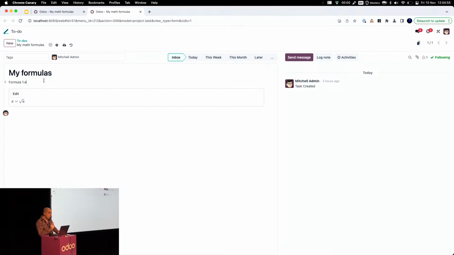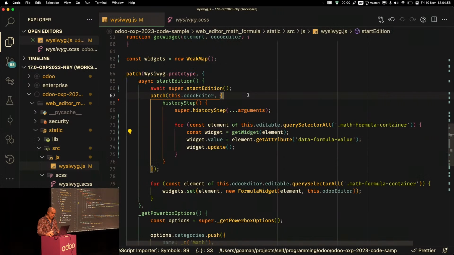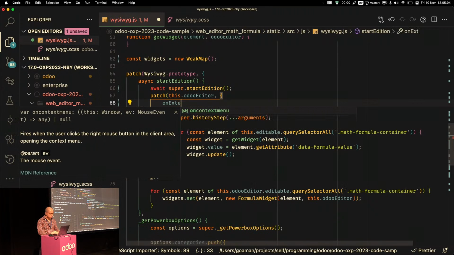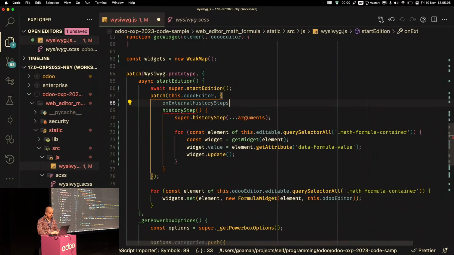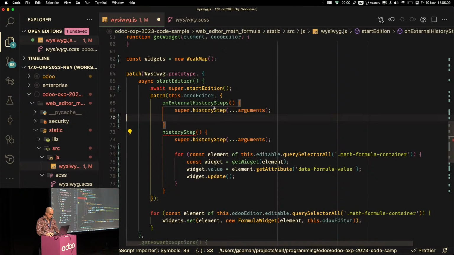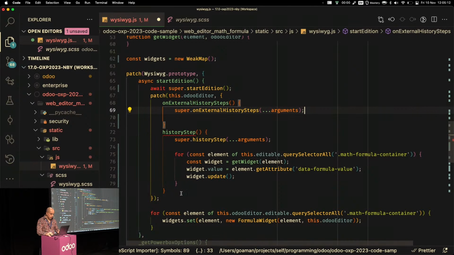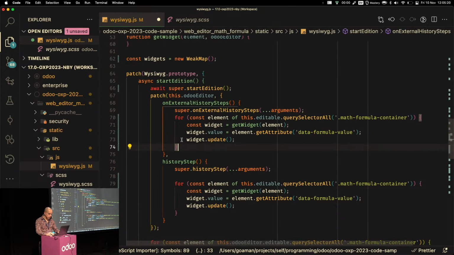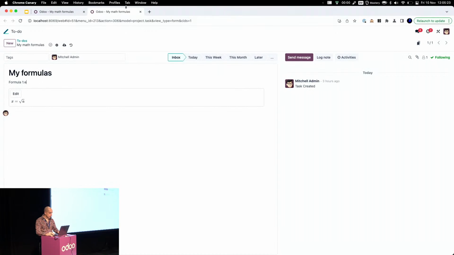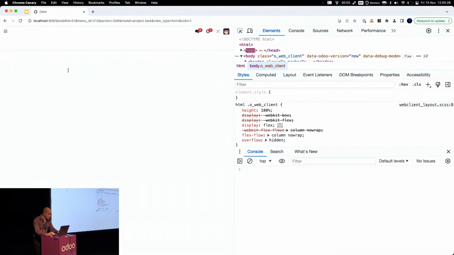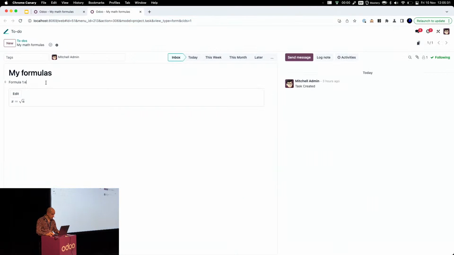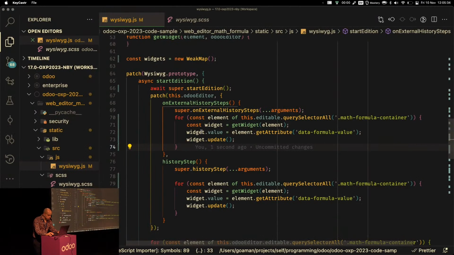So we need to bind one last function. When we are in collaboration, we have on external history steps. And here, we paste those. There we go. I could make a function to not have to duplicate the lines, but just for the sake of simplicity, I would just copy paste those lines, the same as history step. And now, when we are in collaboration situation, so let me reload the page. I am here, new widgets, new tab, and it is not working.